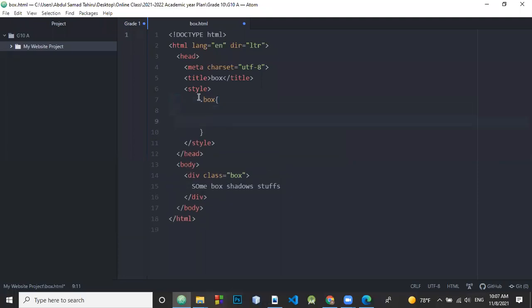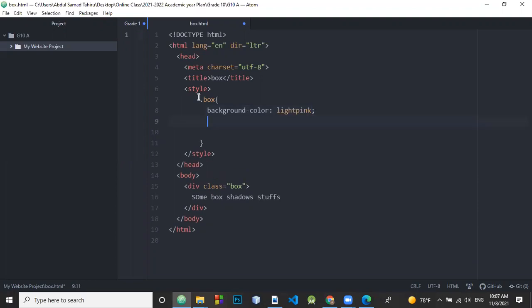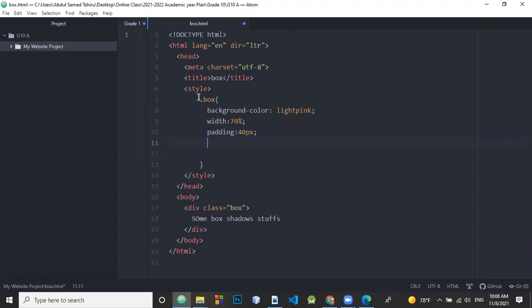Then first of all, I'll give it background color of maybe light pink. Okay, then I'll give it width of maybe 70%. Then height, no, I will not give height, I only give padding. Padding to open it up, padding of 40 pixels across it. Then I'll save it. Then I'll show you how it's going to be.